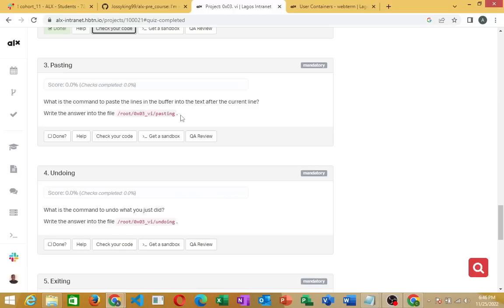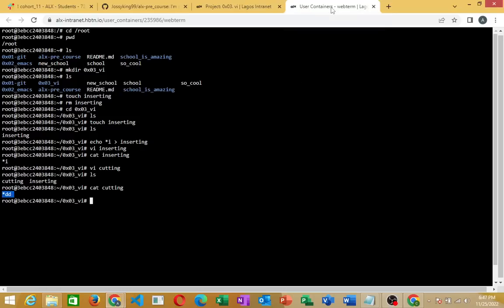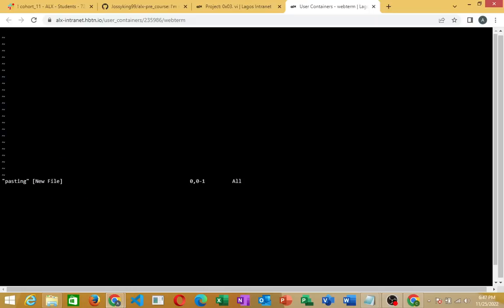Let's use VI again. All right, so I come here. Instead of saying touch like we'll be doing for Emacs, for VI once you say vi, the name of the file they want us to create is pasting. Once we do that, it will create the file and it will take us directly to VI. You understand that? All right, so we are in VI. The name of our file has been created already. New file.